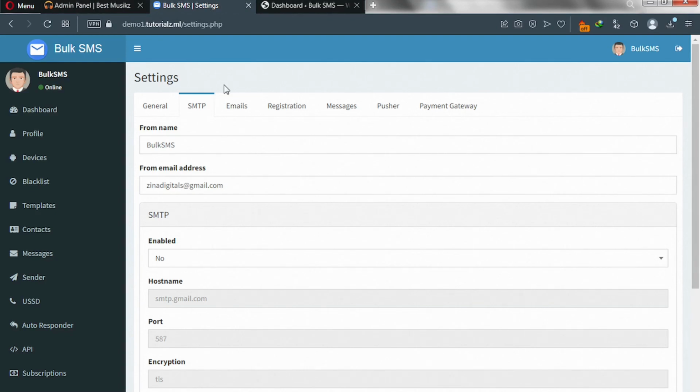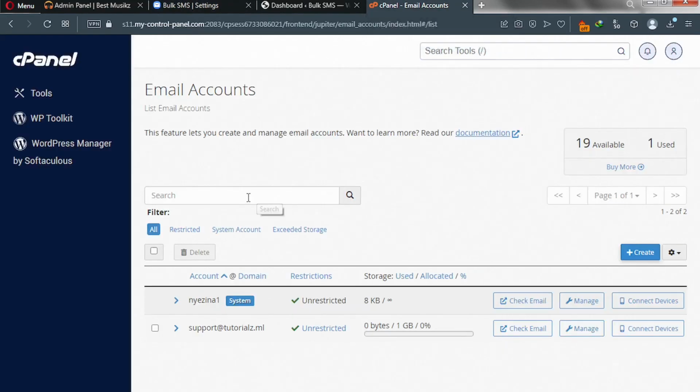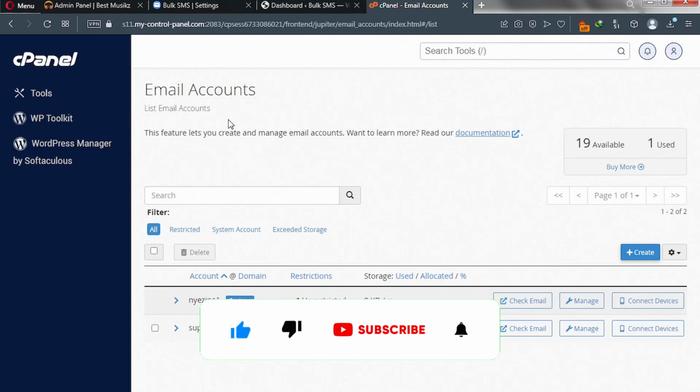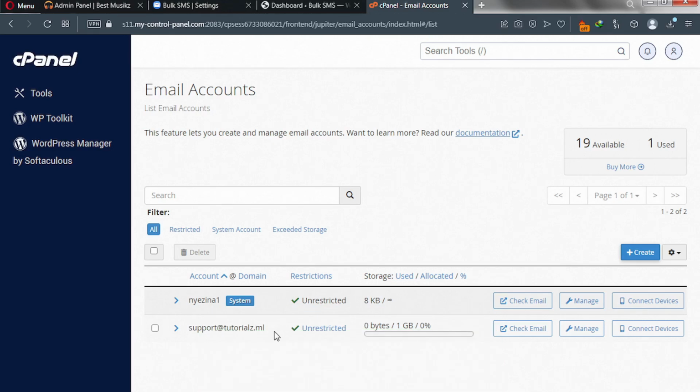Let's see how we're going to set up an SMTP server. To get started, you would need your business email. So go to your cPanel and make sure you create your business email, a professional email. Don't use Gmail, please. Use your business email, which looks something like support@yourwebsitename.com or help@yourwebsitename.com.